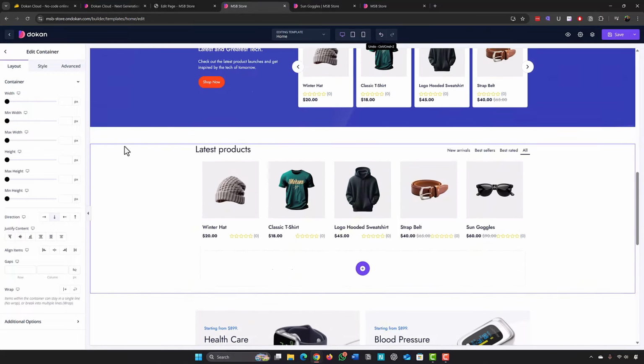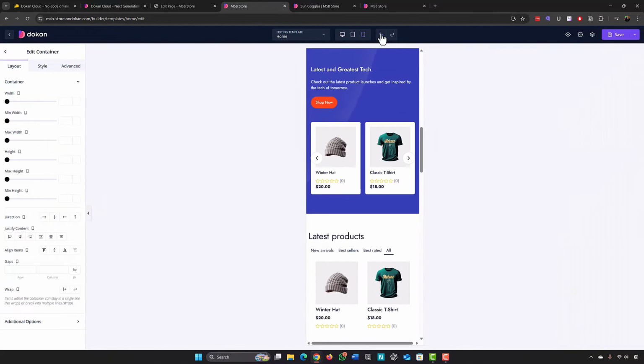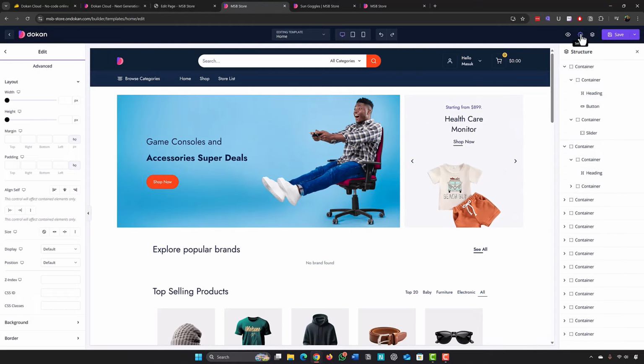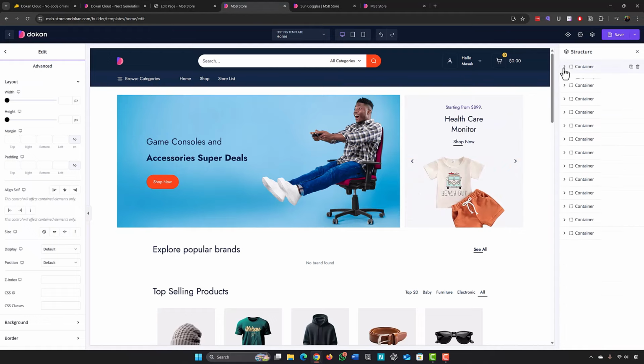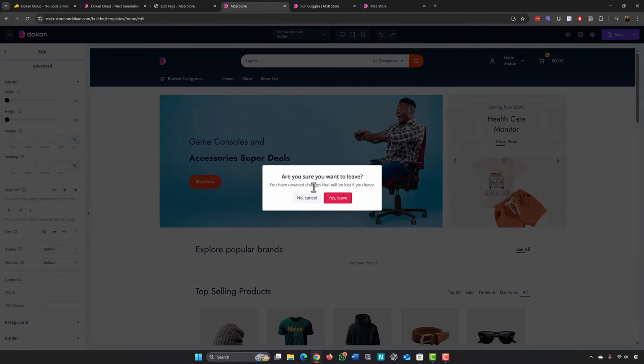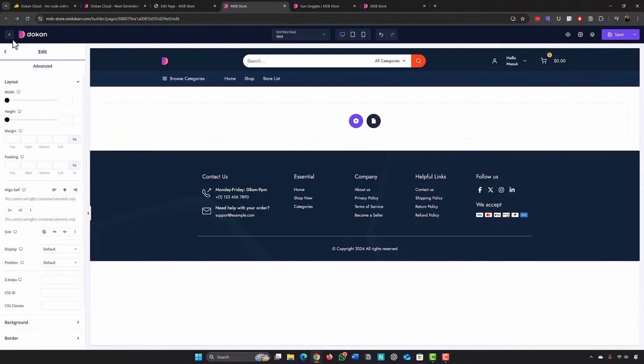Now to undo anything, just click on this undo option. And under layers, here you can see all our available blocks. If you want to delete any specific element, then from layers, easily you can delete it. Also, you can duplicate and drag and drop your block position. Now to make your change live, just click on the save option. So easily with site builder, you can design your any e-commerce page.